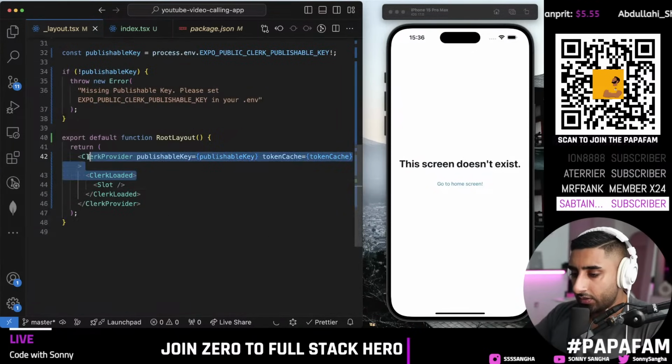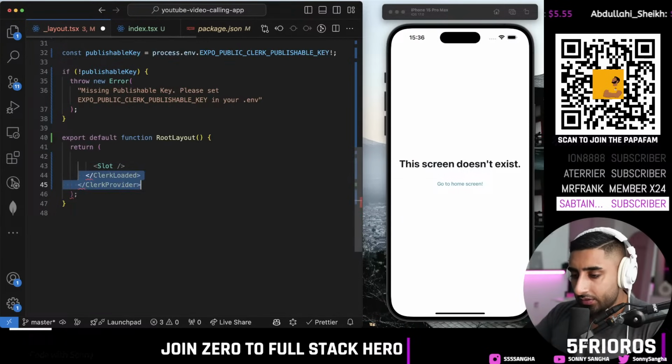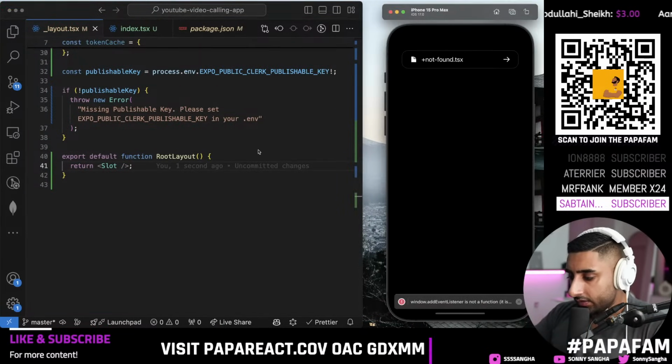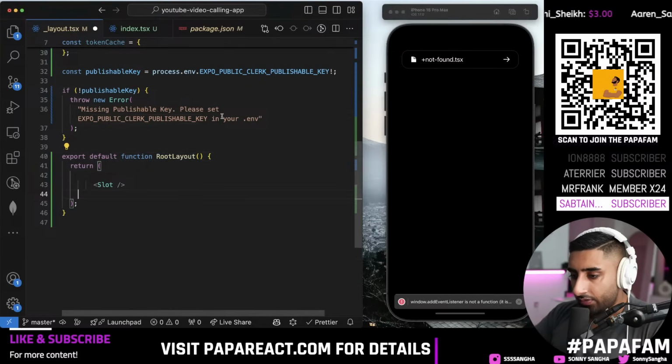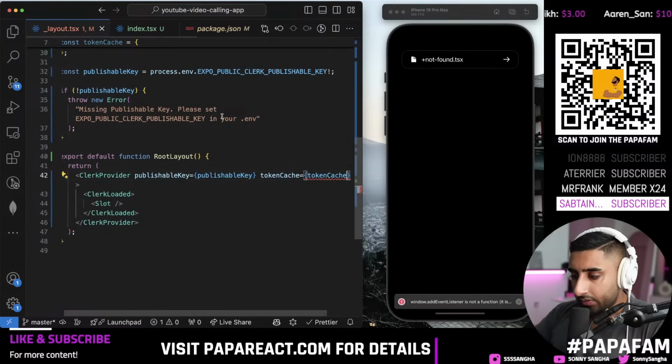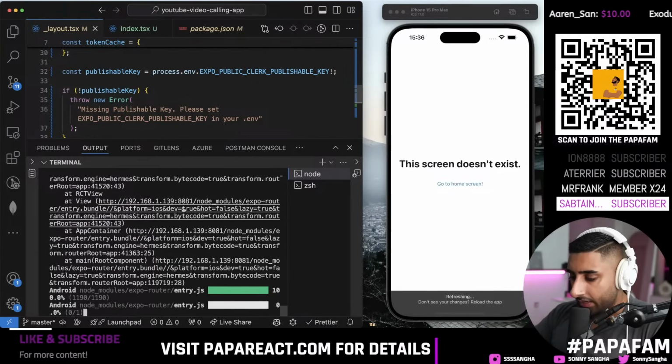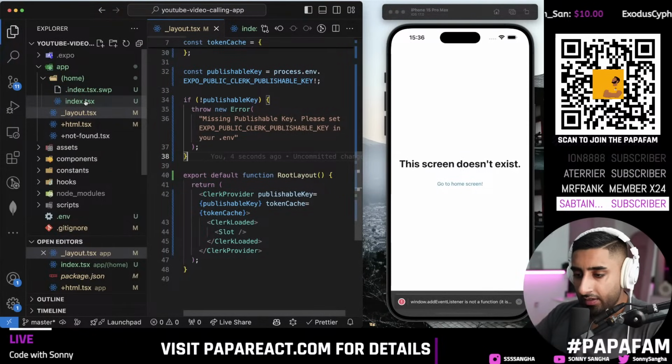But what I do want you to do, guys, is before you do anything, just get your app loading. So if we were to render just a slot, you can see it loads this and we've got notfound.tsx. Let's just bring this back for now. I just want to make sure that it's actually loading my app. I'm in a weird little corner right now.